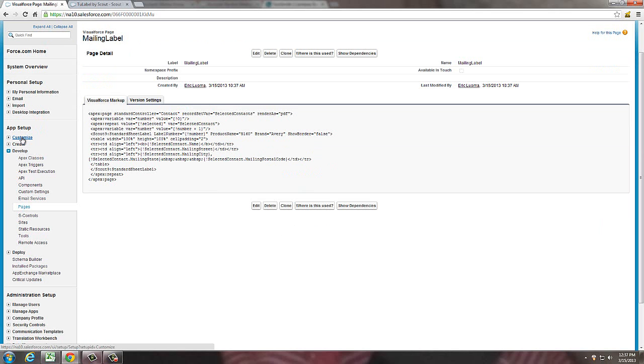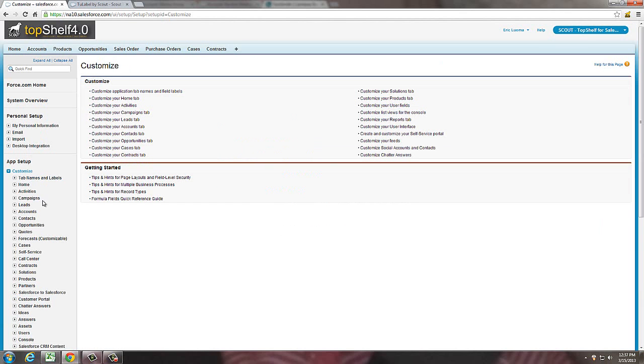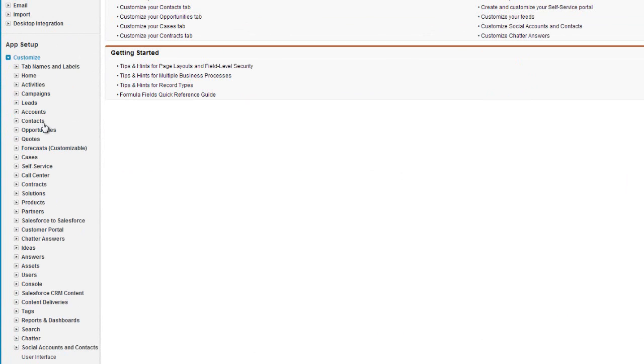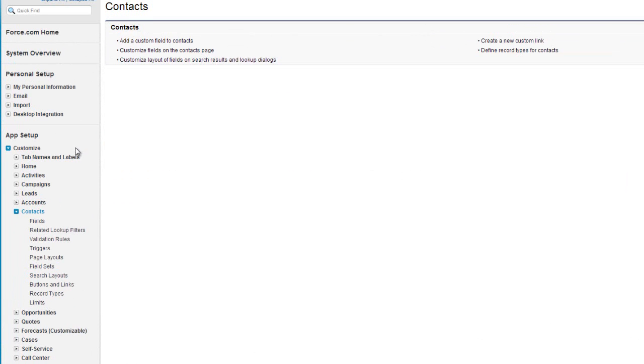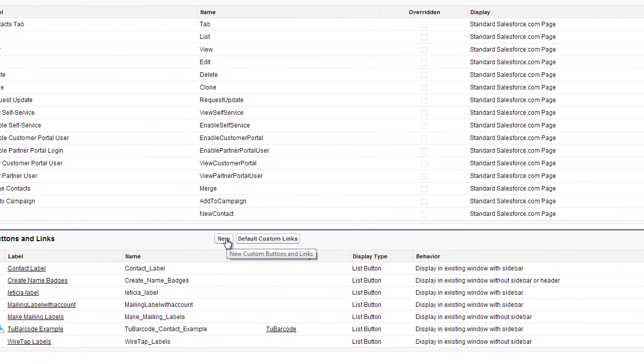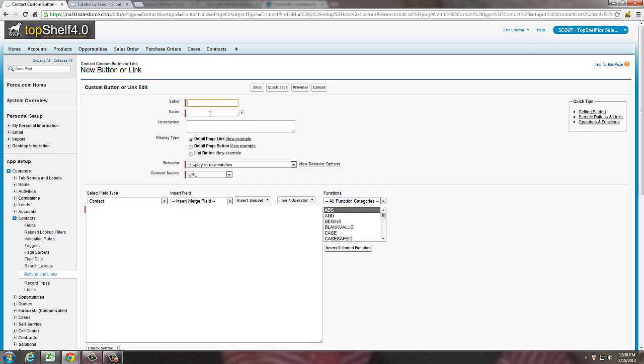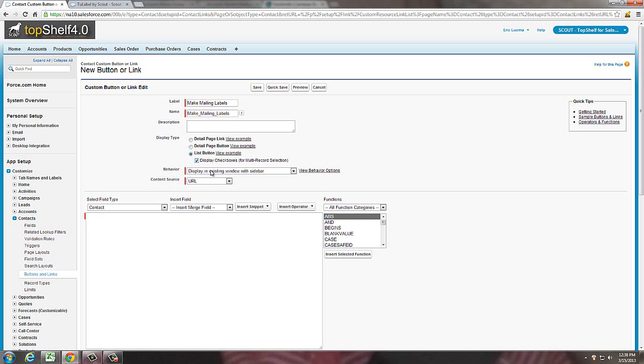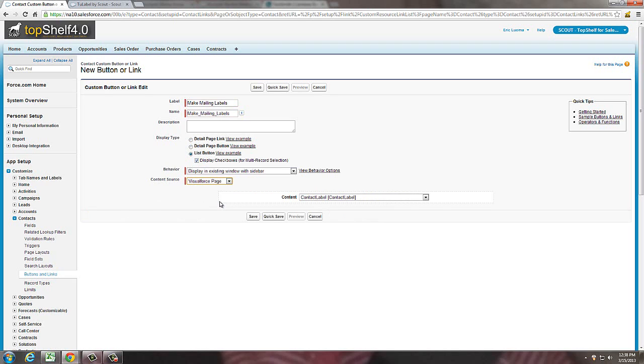The next step is to go to Customize underneath App Setup, go to Contacts, and go to Buttons and Links. Once inside Buttons and Links, we're going to want to click on the New tab to create a new button and link. We're going to call this Make Mailing Labels. The view type that we're going to use is a List button. Once we've selected List button, we want to go to the Content Source and select Visualforce Page.